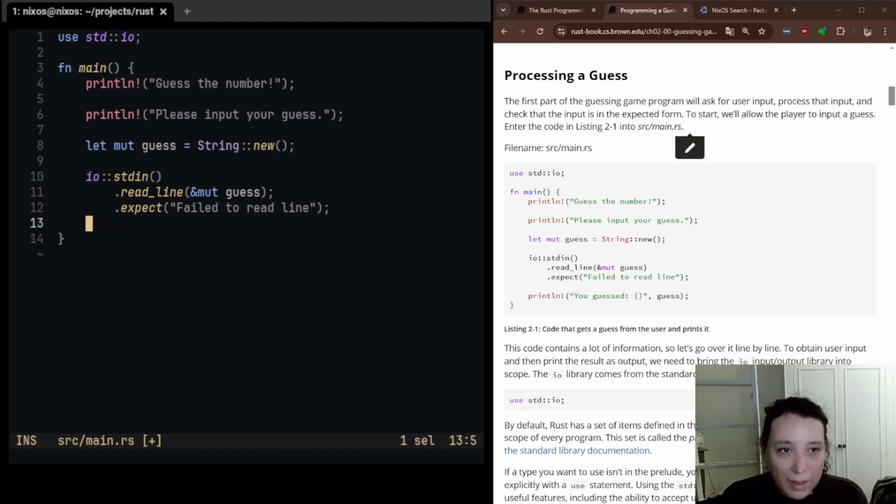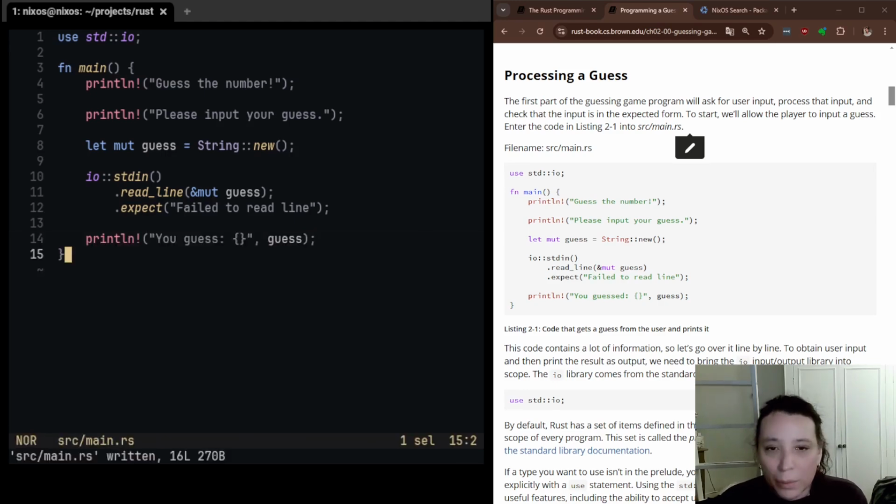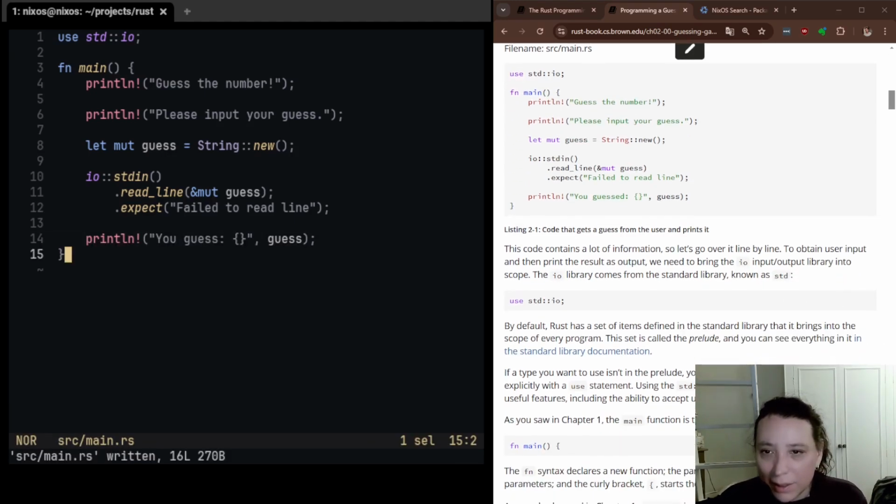All right. And now we have println: you guessed. Oops. This one. This looks like it's basically interpolation. It puts guess where this is. All right. Now it's going to explain it to us line by line.